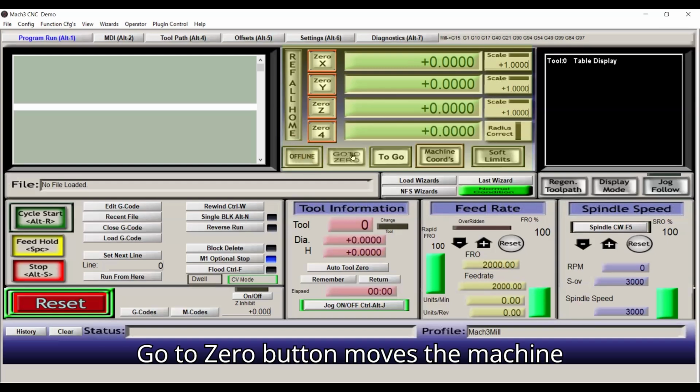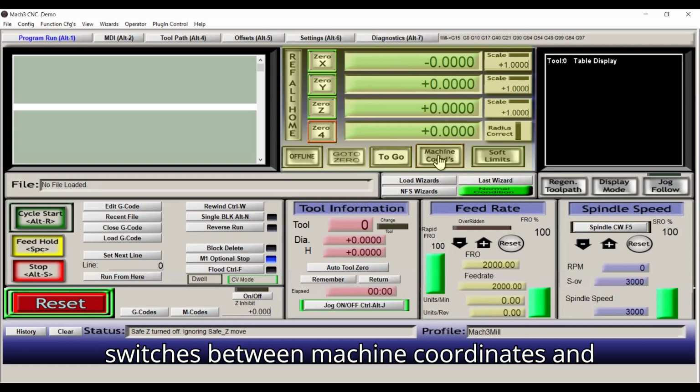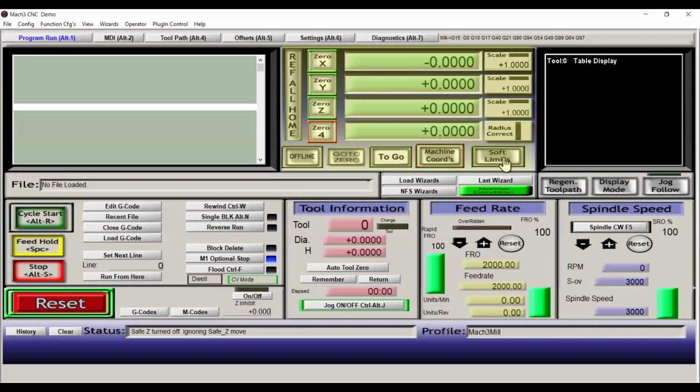The Go to 0 button moves the machine back to the work 0 position. The Machine Coordinates button switches between machine coordinates and work coordinates. Soft Limits enable or disable software travel limits.